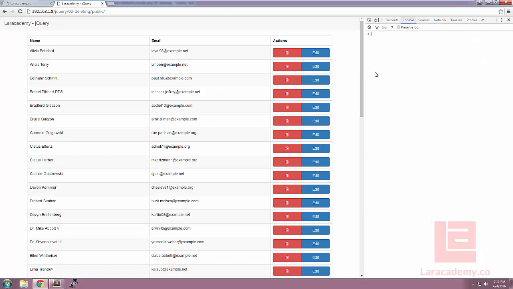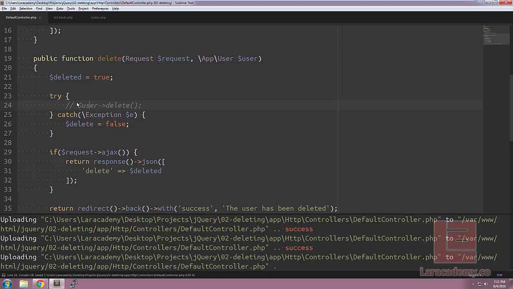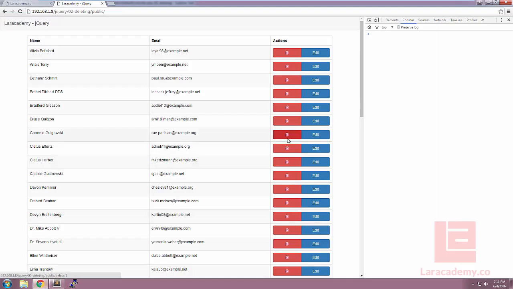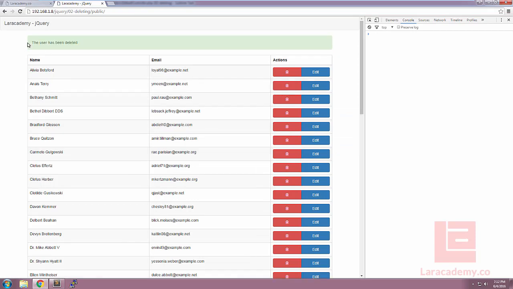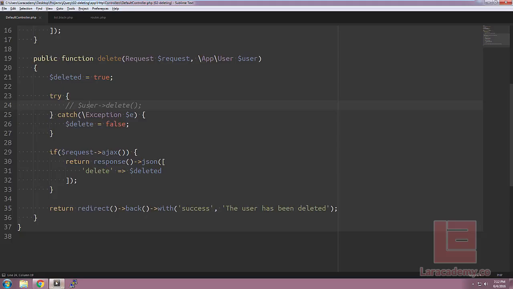So if we switch back to Chrome, let's load up our console. And actually, let's comment this back out so we can delete. We can see that it's been deleted. Or we can right click on a button, copy the link, paste it in, and you can see we get our message here. So with this simple if statement, we're handling both Ajax requests, and underneath we are returning a redirect back with the message that the user's been actually deleted. So hopefully you think that's pretty awesome.